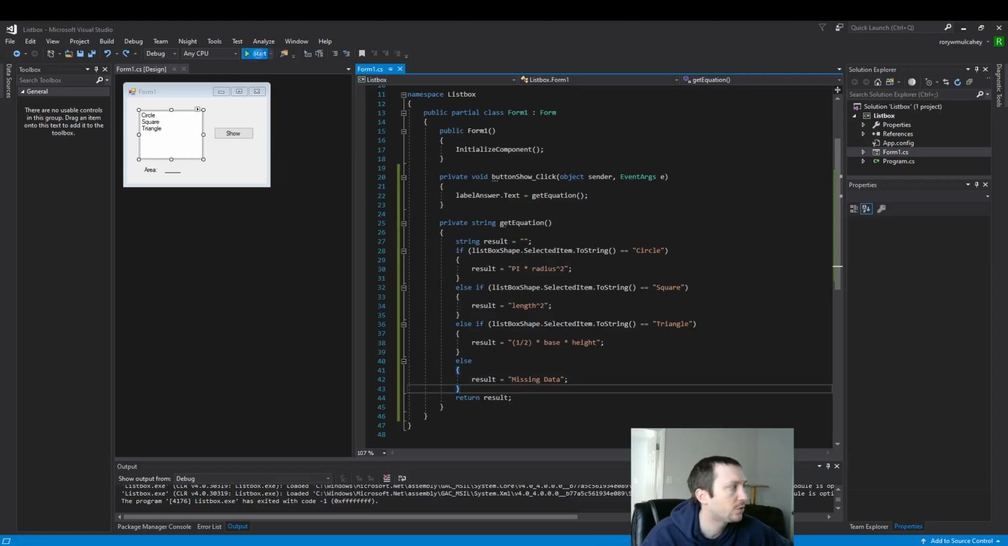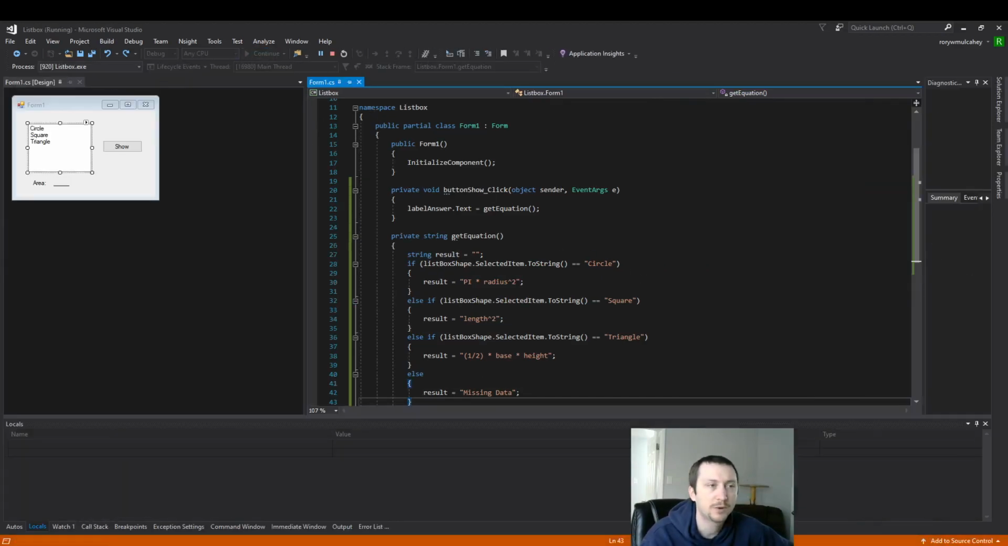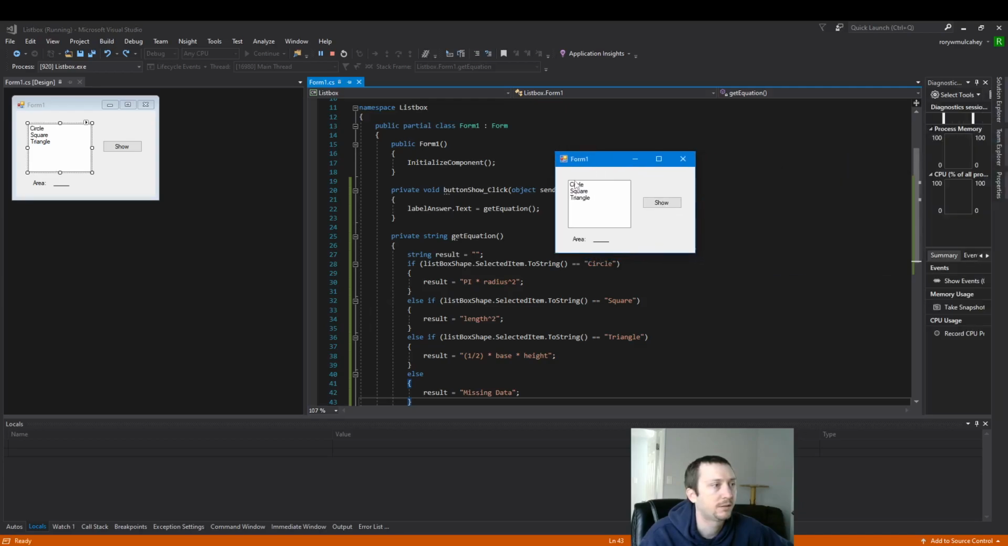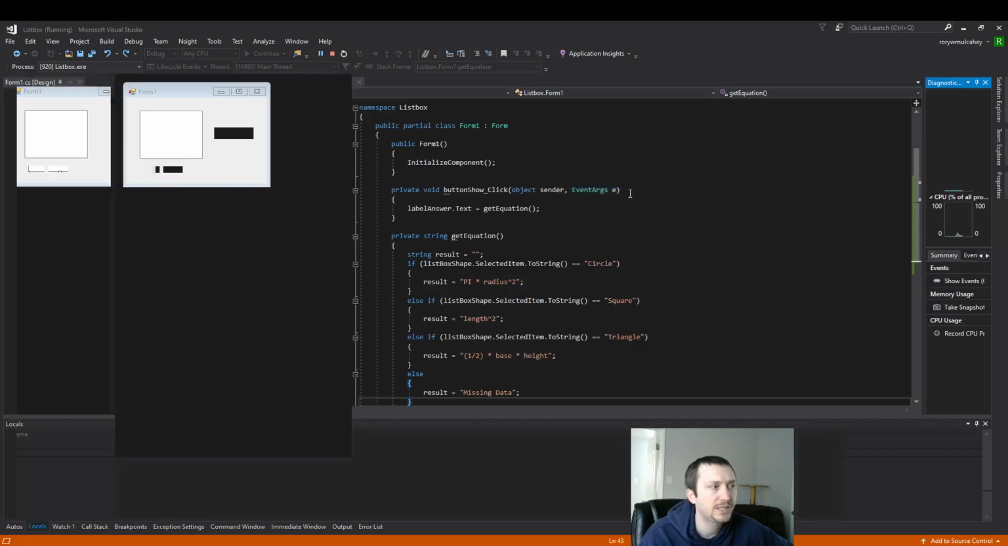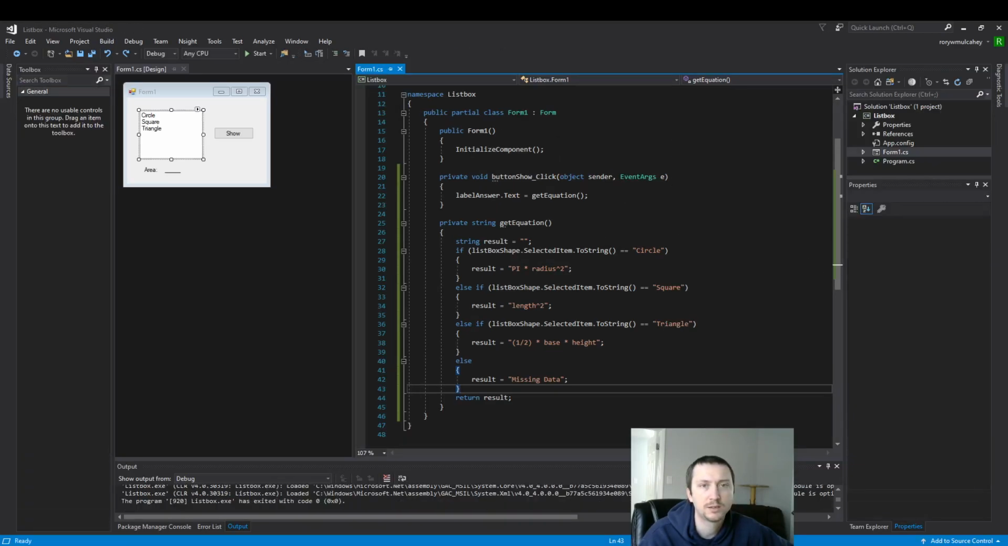So let's run the code real quick, watch how this operates, and see if there's any other comments we can make about it. Very simple little program. So the big takeaways here are the list box. We're looking at the list box. We're looking at the method. We're looking at the return value of the method. Those are the three main details here to take away from this.